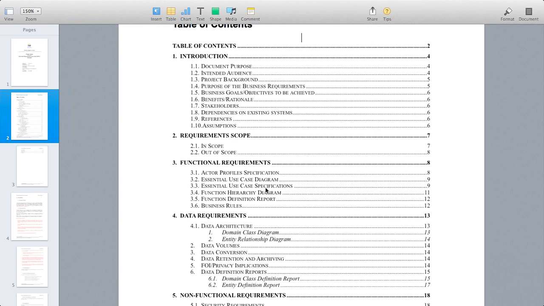Essential use case diagram. Yes. Use case diagram, use case specification, and hierarchy diagram. Function hierarchy diagram. Hierarchy diagram means how the organizational chart will be. I will explain this. We call it a hippo chart. Basically, I will explain in the next session. And function definition report. So what exactly the project is, and business rules, some rules we have to follow. Okay, now this all comes under functional requirements.